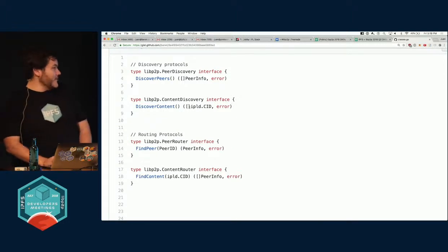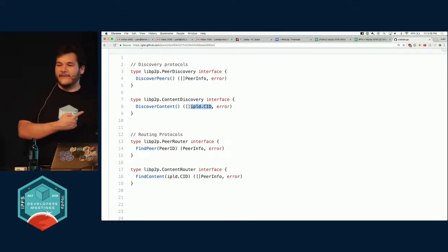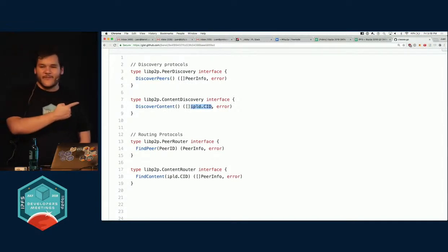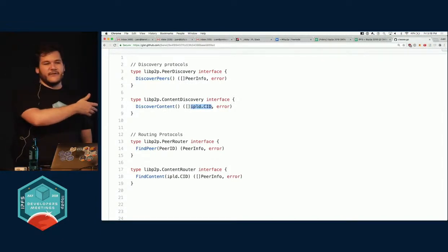Now, you might say, hey, that just smuggled in a CID. What? That's from IPLD. What is that doing there? Maybe that should be there, maybe that shouldn't be there.